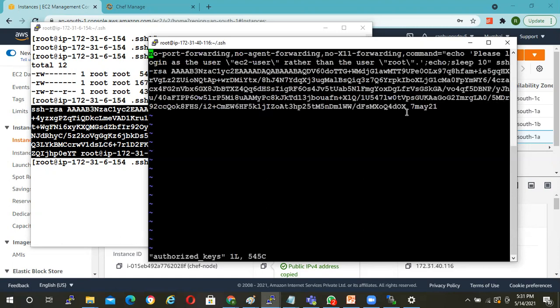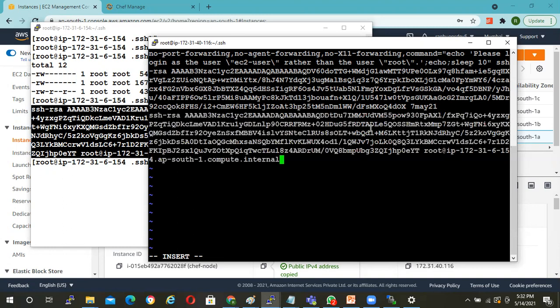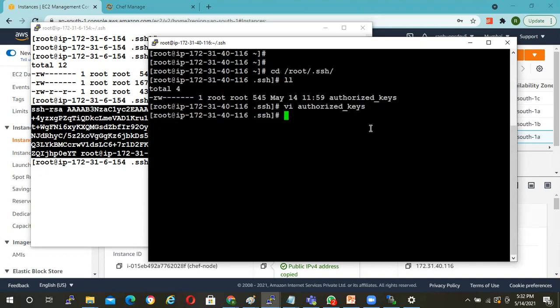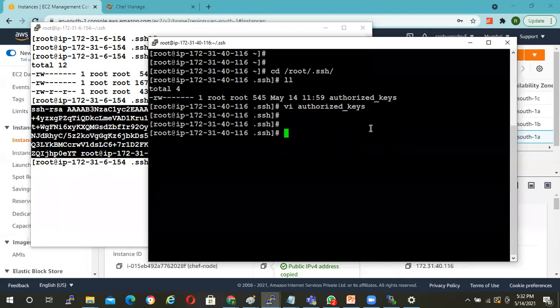Already one key will be there. Do not delete this. Do not disturb this file. We just need to append it. So to append in the vi editor, we can use o. Come to the new line, just paste it. Careful, don't leave any spaces and all this. Save this file. That's the only thing you have to do.